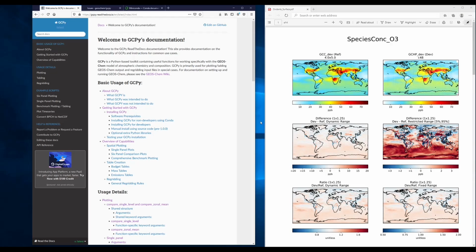More extensive documentation on both the setup and usage of GCPy is available on our Read the Docs site, shown here on the left, which is linked in the description of this video. I would also like to clarify that GCPy is currently only supported for Mac and Linux operating systems. I'm recording this video on a Windows machine, but all of my work in this video with GCPy takes place on a Linux machine, which I'm remotely logged into from my Windows home desktop.